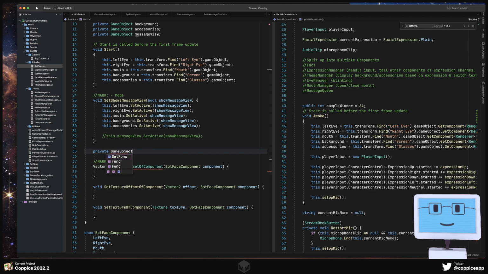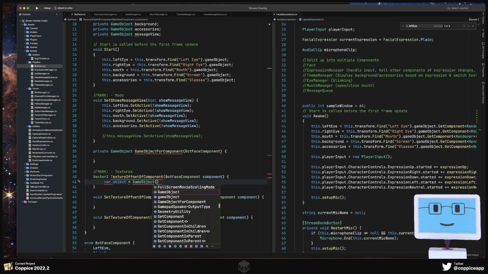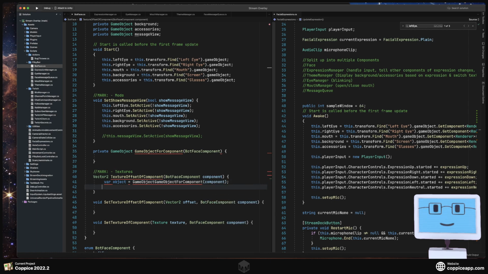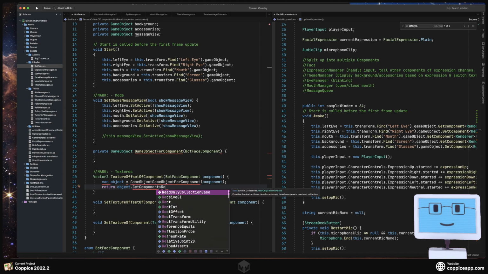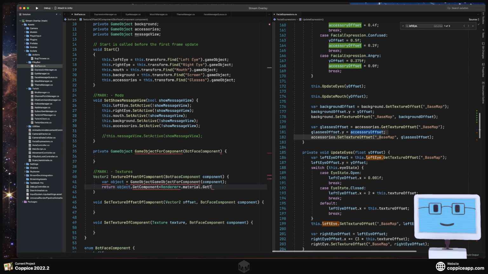Private game object, game object of... and what this can do is game object bar object component object get component dot material dot get texture offset base map.